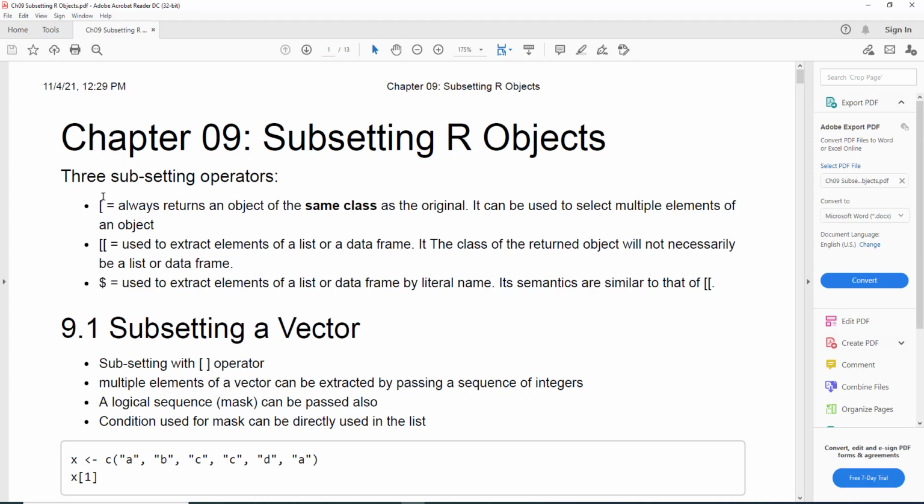Okay, so the single square bracket always returns an object of the same class as the original. So if the original is an integer, you get an integer. If the original is a vector, you get a vector, and so on. And the double square bracket is used to extract elements of a list or a data frame. And again, the class of the returned object is not necessarily the same as the source. So we'll see some examples of that.